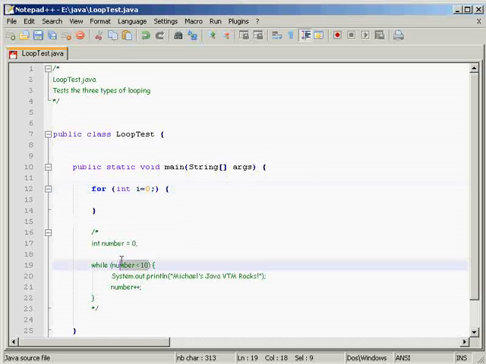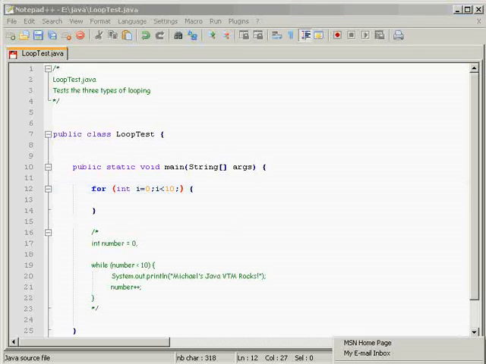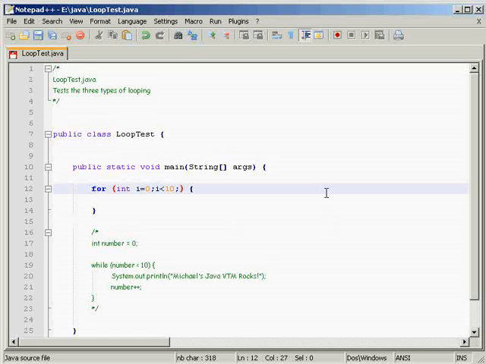The second part inside the parentheses is our Boolean expression. For example, number less than 10. This is what gets evaluated each time we iterate through the loop. So for now we'll have i less than 10, semicolon, and then finally, at the end of this, we have the operation. In this case, we'll have i++. And then I'll put the same print line statement here.